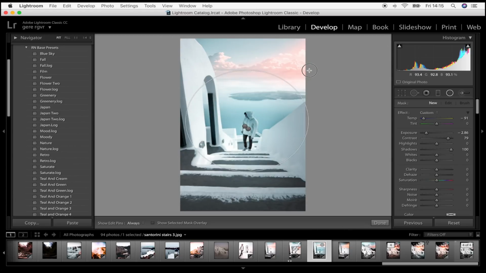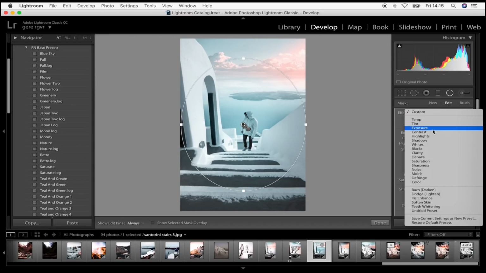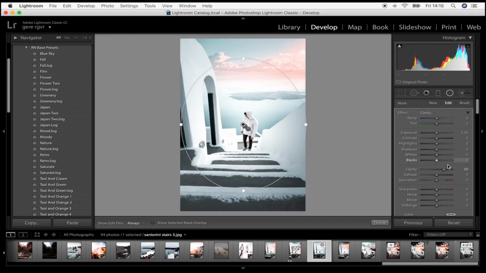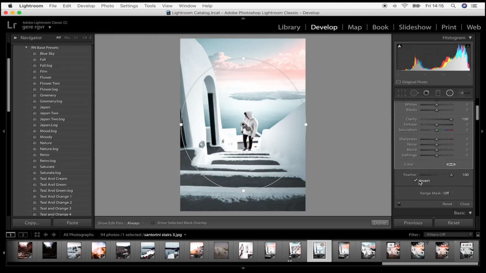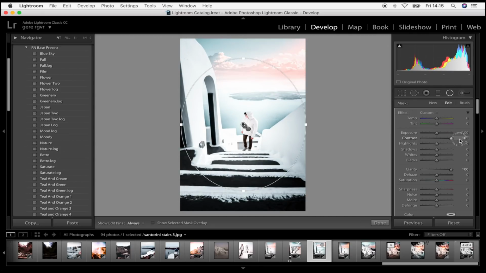This one sort of like a circle centered in the image, so maybe like that. And then I'm going to go to clarity on this one and turn the clarity up. But then what I'm going to do is invert the radial filter down here, and then I'm also going to turn up the contrast, turn up the highlights just a little bit. I'm just basically trying to get a nice contrast in the shot on this radial filter, kind of like that.